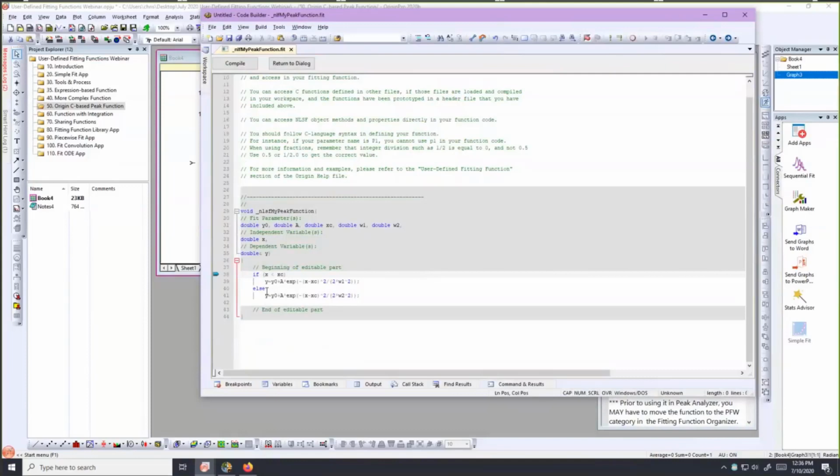I had what is called a control structure. I had an if statement, and my if statement says, if the x value, this fitting function gets called for every x value. So it's saying if the current x value is less than the peak center, then you're going to run one function. Otherwise, you're going to run another function. One calculates the width, the W1 param, one calculates the W2 param.